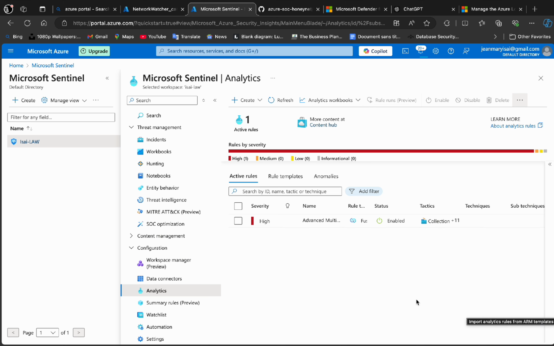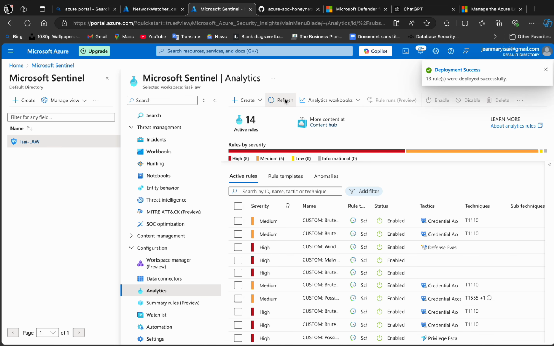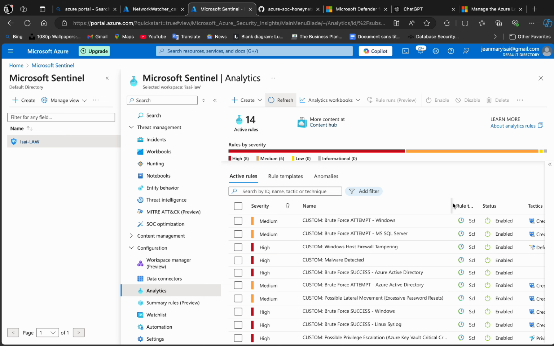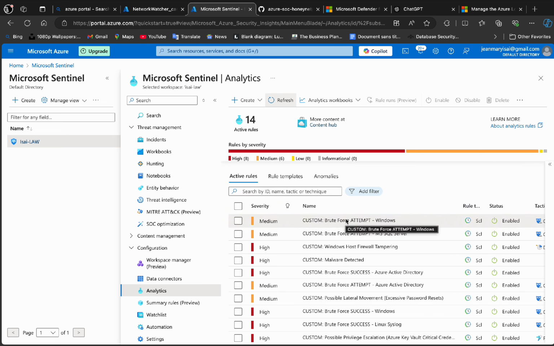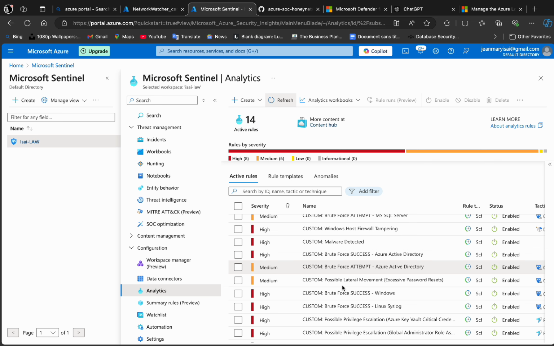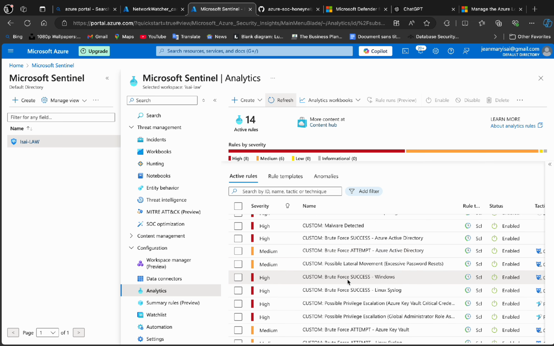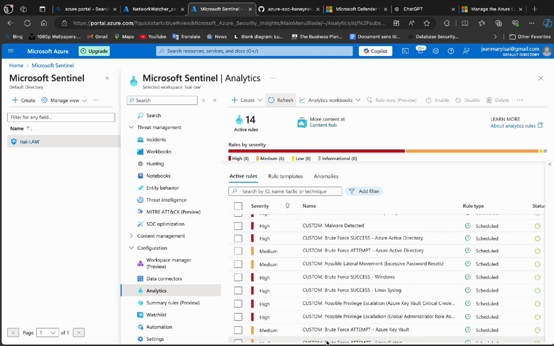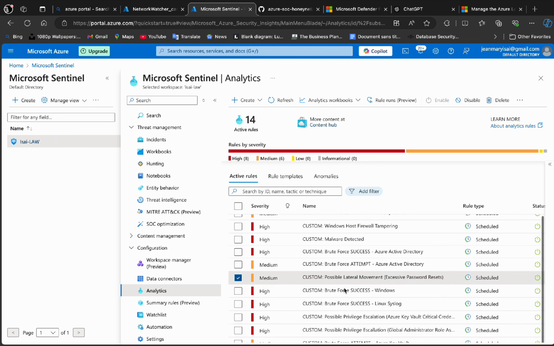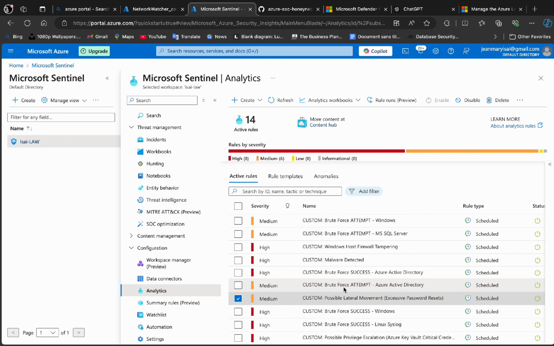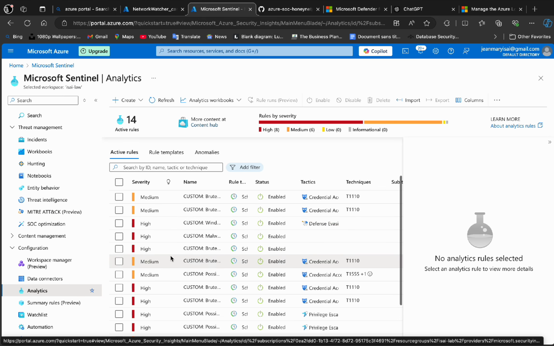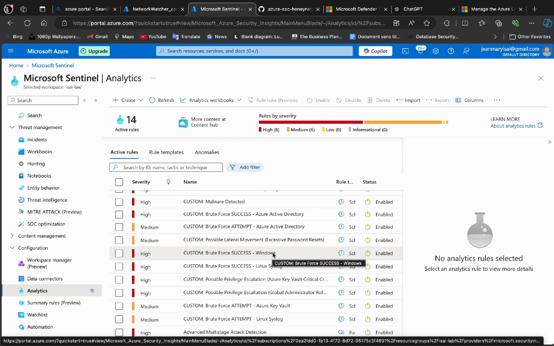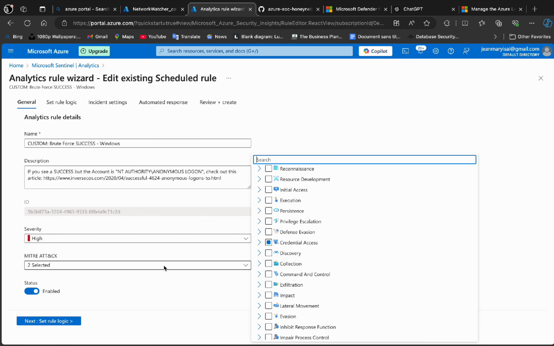Right now we added one, but when we refresh, we will see that we have 14 rules for brute force attempt and malware detected. There are some predefined rules. Definitely you should check them out. I will check them out too. When we go to edit, we can see the rule, and it's very impressive.